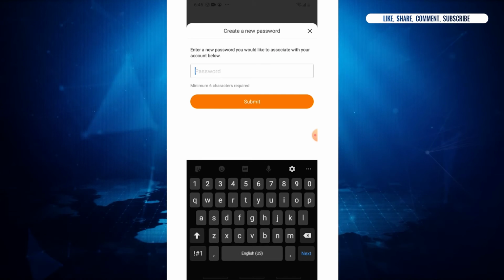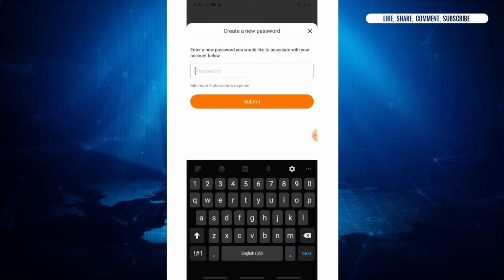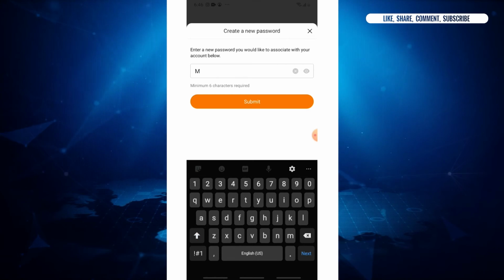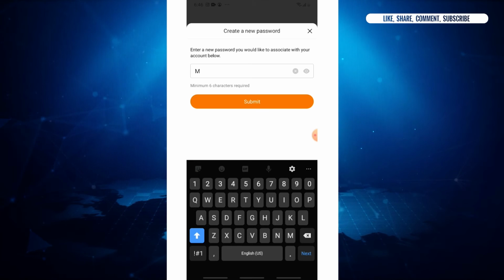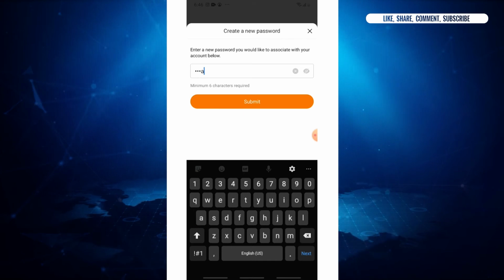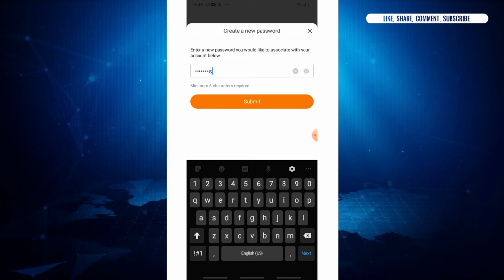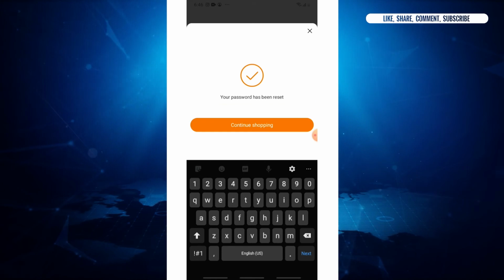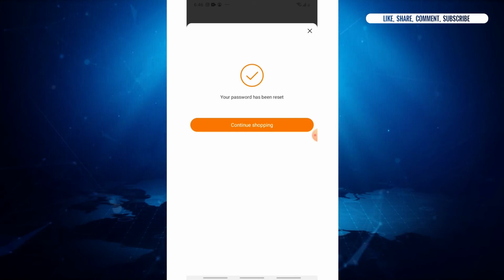It will ask you to set a new password, so you must set a password that is of 6 characters. And once you're done typing your password, you'll have to tap on the submit option. So once you type in your password, you'll have to tap there, and once you tap there, the new password will be recovered and you'll be signed in to your account.